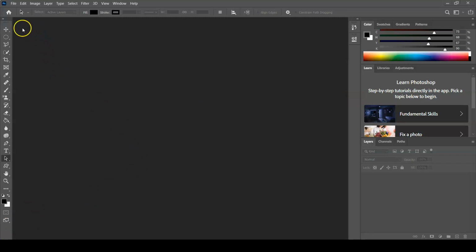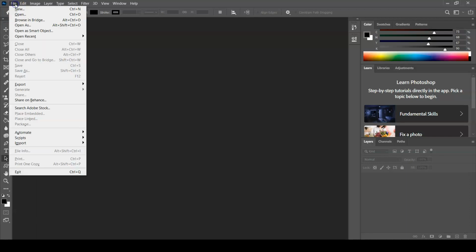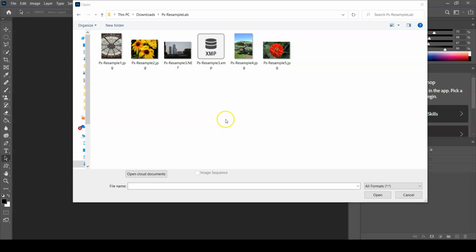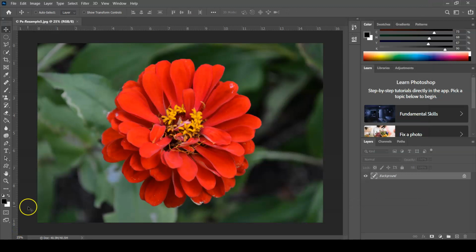Now we're ready to open up our final image. Go up to the File menu, Open, navigate back into your Downloads folder, into the PS-Resample Lab folder, and select the 5th image. Click Open. What we'll do on this file is make a selection of the red flower, make a copy of that selection, and paste it into a new document with a transparent background.